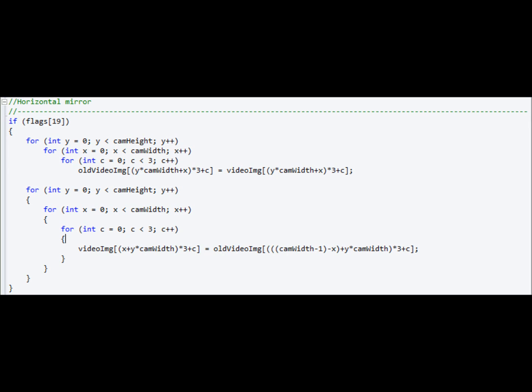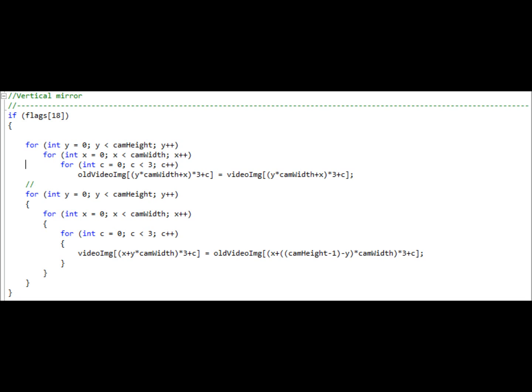Horizontal mirroring defines an old frame from the new and uses the old frame to define the newly grabbed frame with the width set backwards. Vertical mirroring works the same way as the other mirror, just instead of flipping across the width, it uses the height backwards.